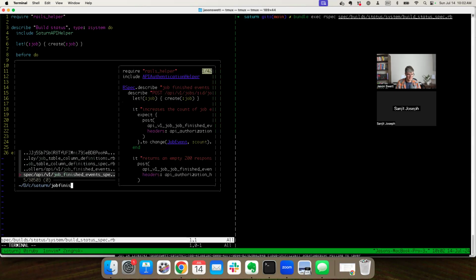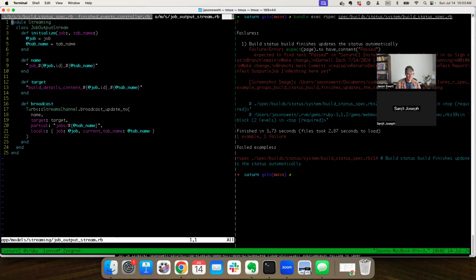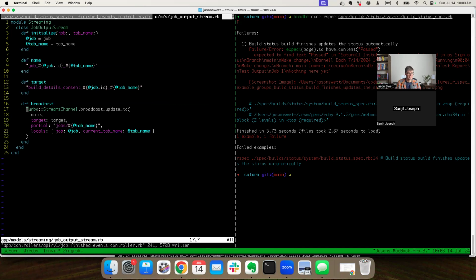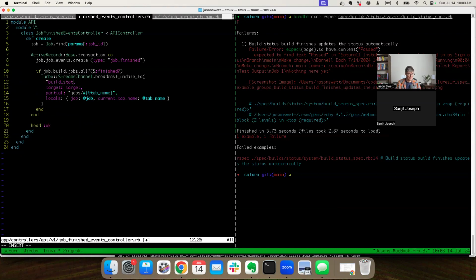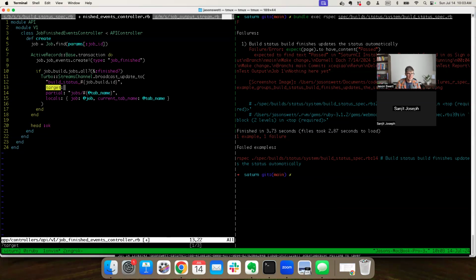Okay, so let's go to the job finish events controller. And if the jobs are all finished, then we do that broadcast. Okay, but where are we broadcasting it to? Let's see. We can maybe call it build status and then the build ID. Job.build ID. Target. I'm not sure what that will be yet. I'll just put the same thing. Partial. I don't know yet. Actually, I'm just going to make these things blank.